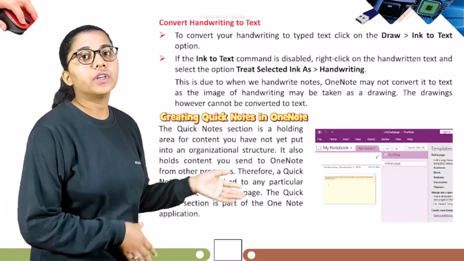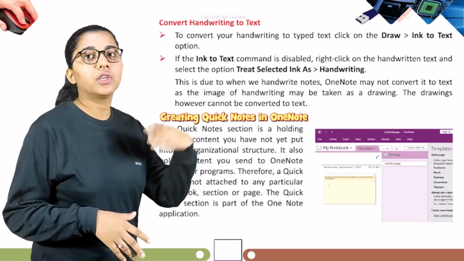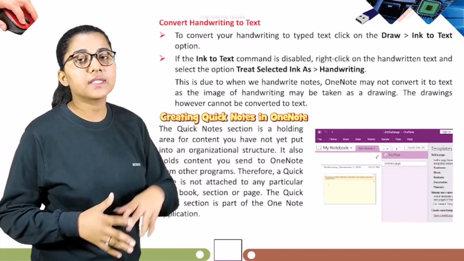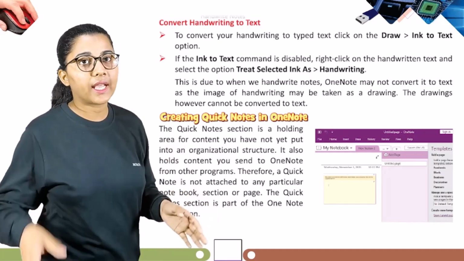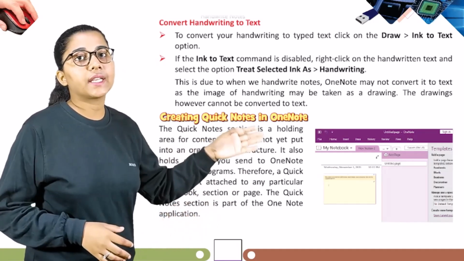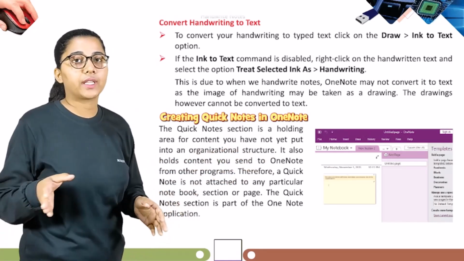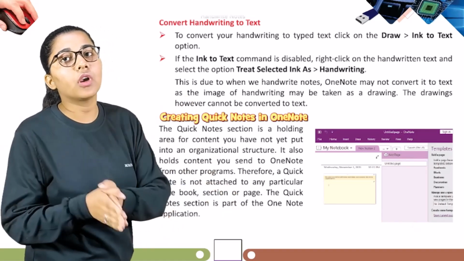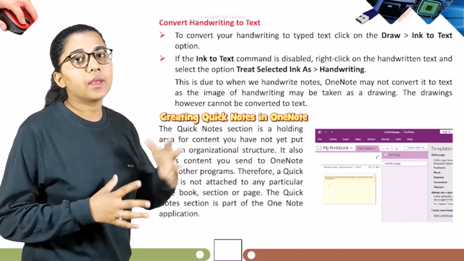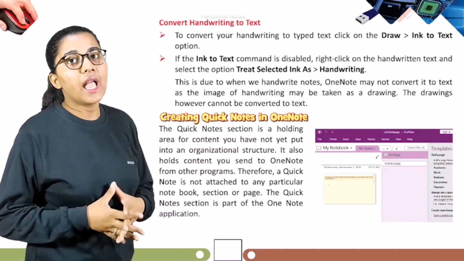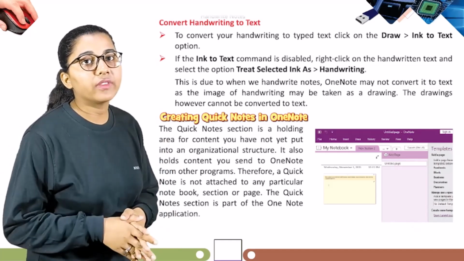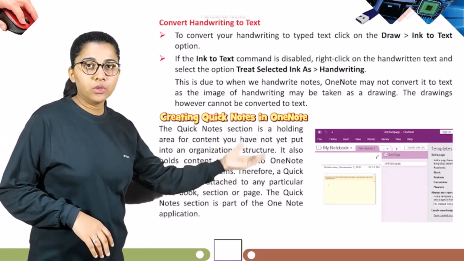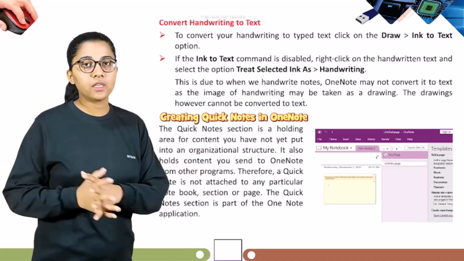Let's discuss it. To convert your handwriting to typed text, click on Draw, then the Ink to Text option. Now, if the Ink to Text command is disabled, right-click on the handwritten text and select the option Treat selected ink as, then Handwriting. This is because when we handwrite notes, OneNote may not convert them to text, as the image of handwriting may be taken as a drawing. Drawings, however, cannot be converted to text. So this is how you can write your handwritten notes, or convert them into text in OneNote.